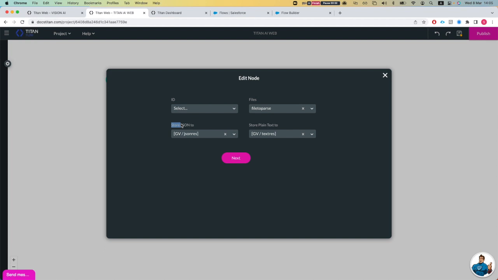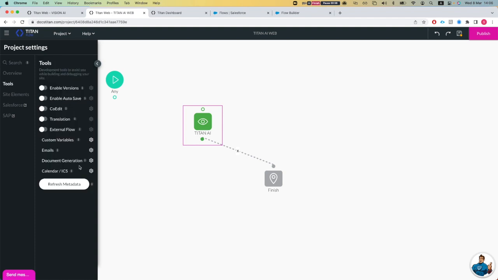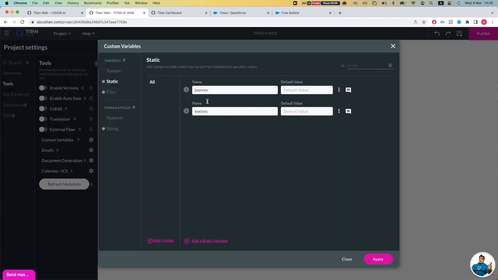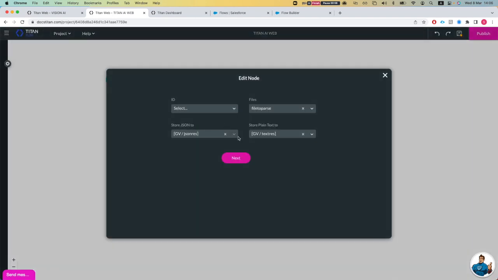Next thing is store JSON to. So I've created a couple of variables here. I'll head over to tools, custom variables, and I've added JSON res and text res. These basically, after we parse the image, we will store these variables here. So this will be the entire JSON of that image, and this one will be the text representation of that image. The entire text without any JSON structure to it.